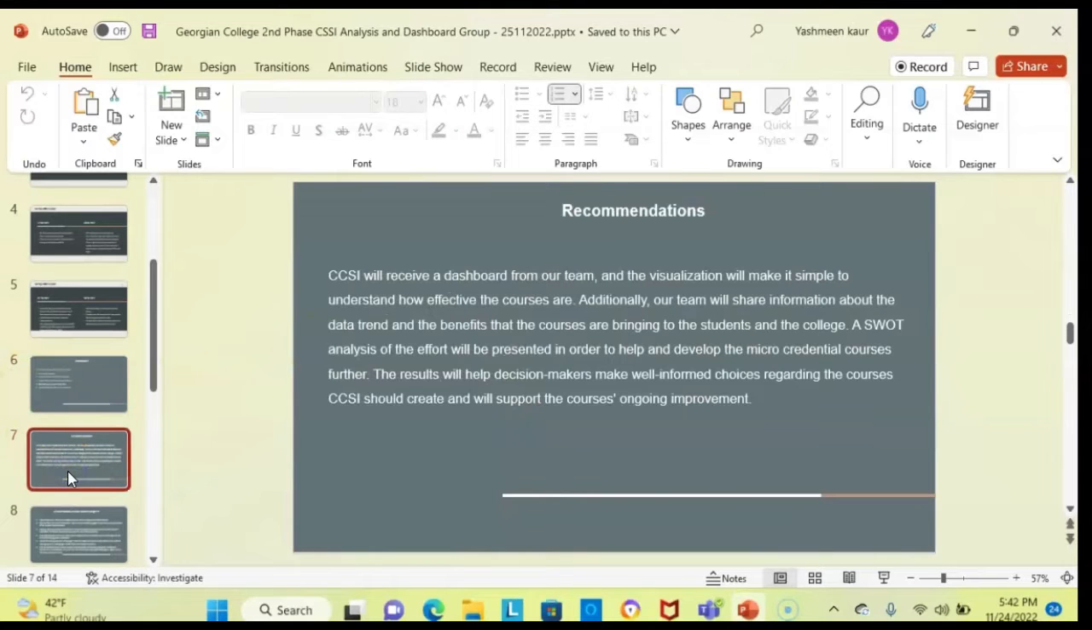In slide 7, there are some recommendations. CCSI will receive a dashboard from our team, and the visualization will make it simple to understand how effective the courses are, meaning how beneficial these courses are. Additionally, our team will share information about the data trends and the benefits that the courses are bringing to students as well as the college.